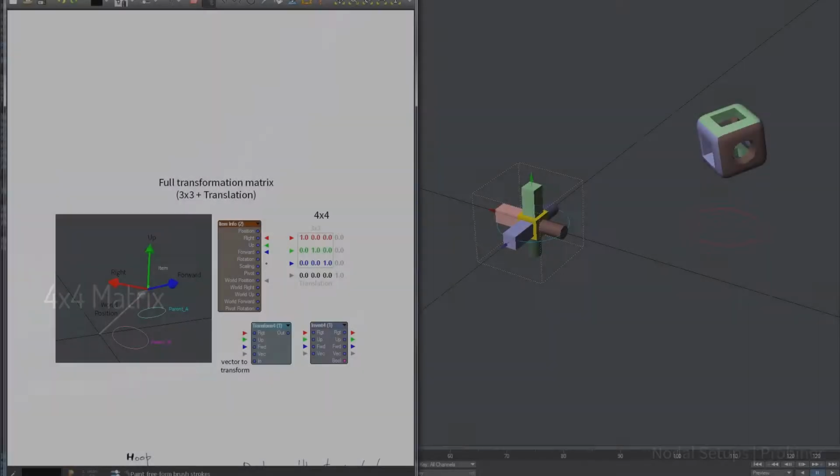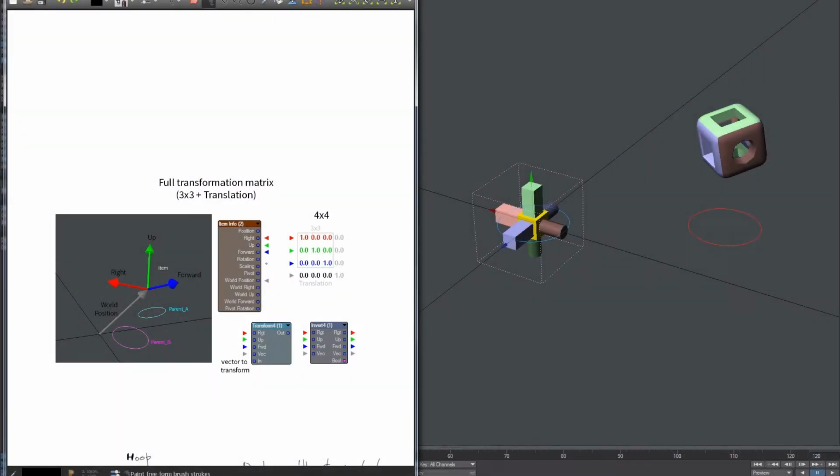Continuing with matrices, I'm going to talk about a full transformation matrix, because so far I've been focused solely on 3x3 matrices, but there's an extra component so that we can evaluate the pose of an object completely, which is a translation or a position.